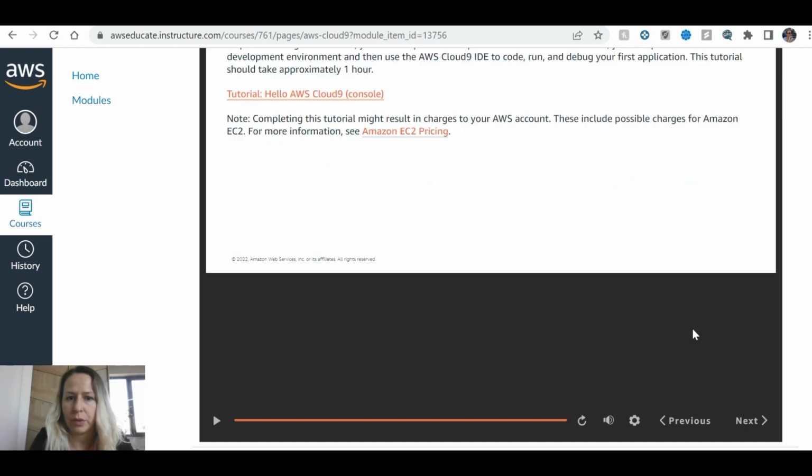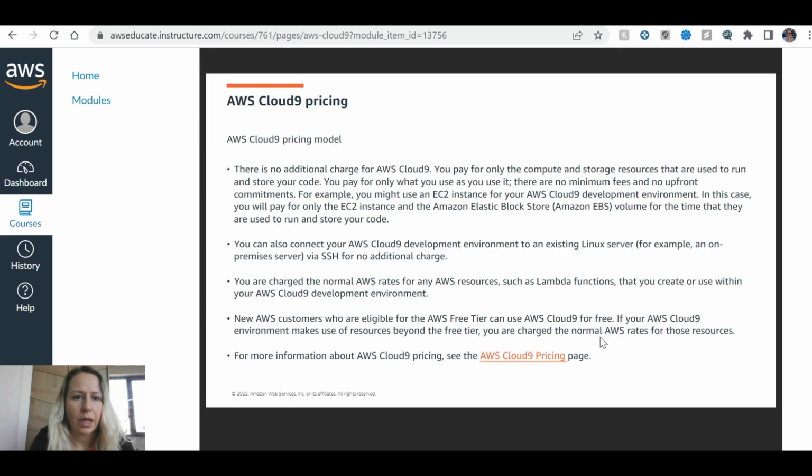We can keep that for now and continue. AWS Cloud9 pricing, AWS Cloud9 pricing model. There is no additional charge for AWS Cloud9. You pay for only the compute and storage resources that are used to run and store your code. You pay for only what you use as you use it. There are no minimum fees and no upfront commitments. For example, you might use an EC2 instance for your AWS Cloud9 development environment. In this case, you will pay for only the EC2 instance and the Amazon Elastic Block Store volume for the time they are used to run and store your code.